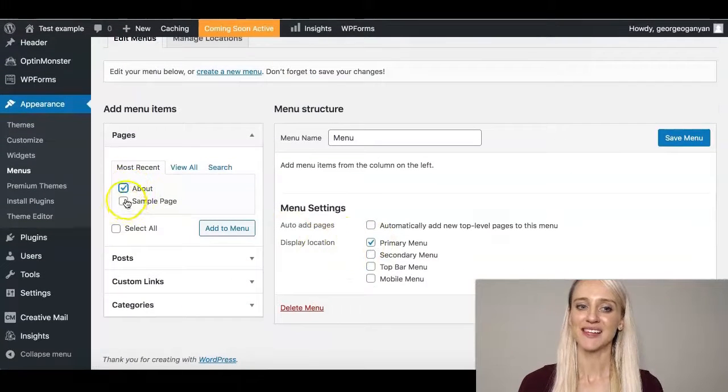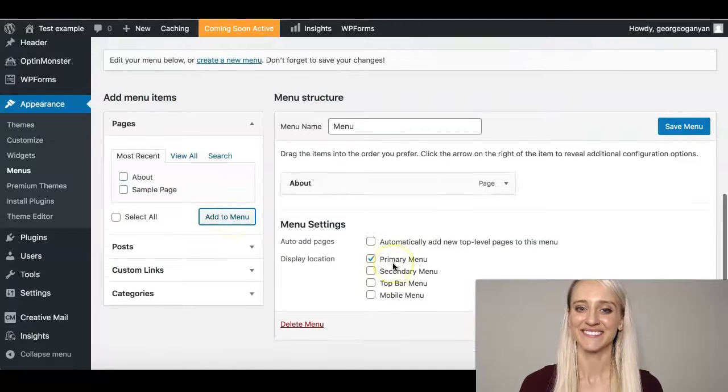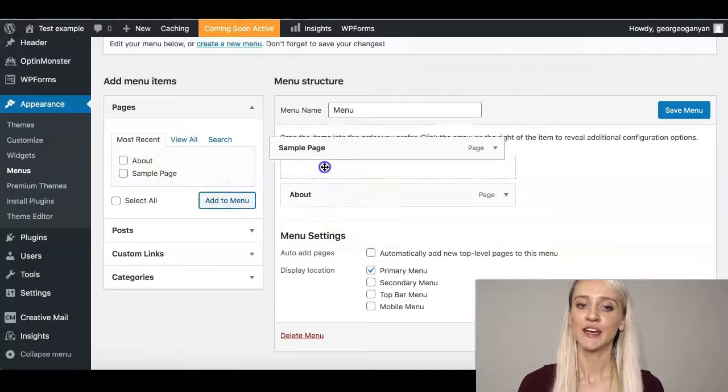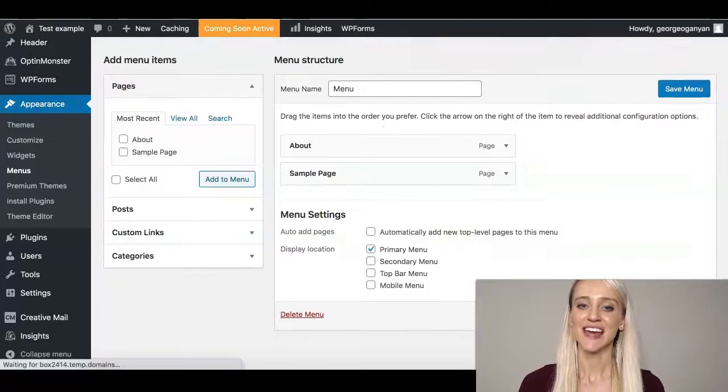We'll want to select what pages we want to add to the menu. So we'll do an About page. We'll click Add to Menu. That then shows it there. If I wanted to add more, I can click Add to Menu, and I can rearrange these in the order that I want. Then I'll just click Save Menu.